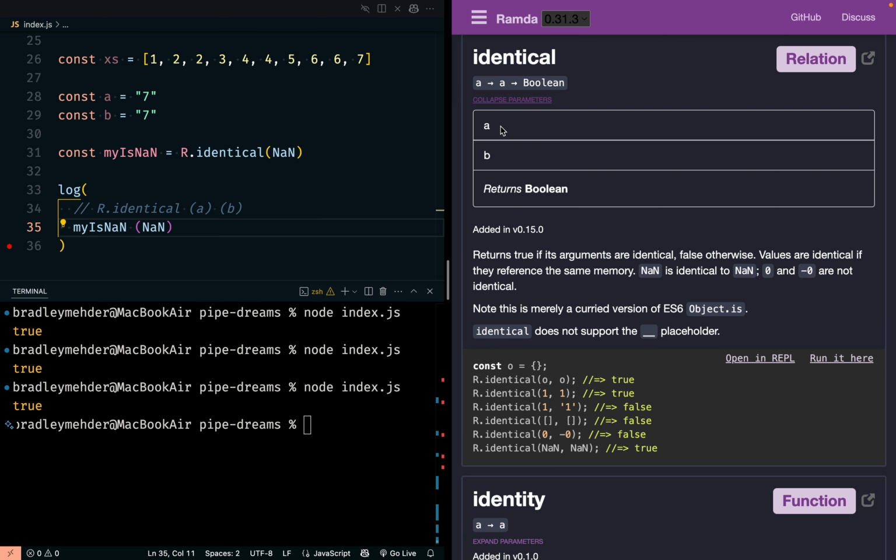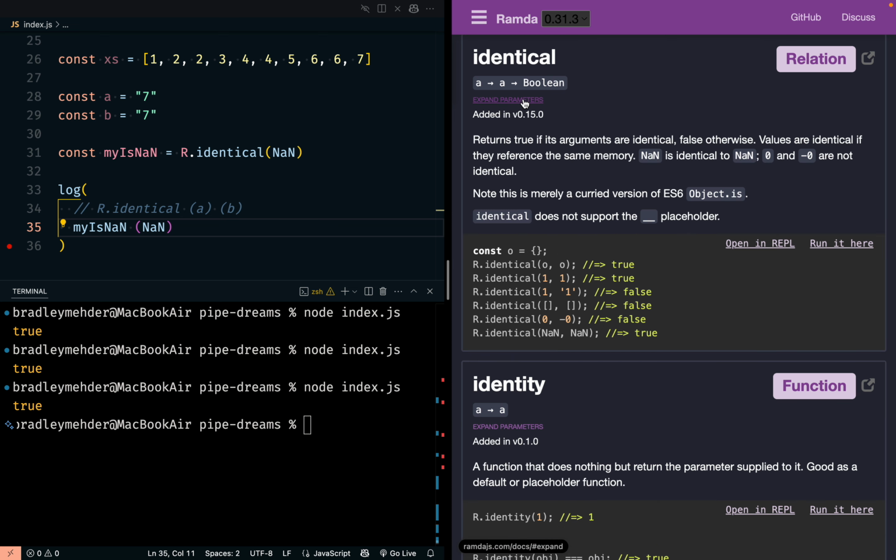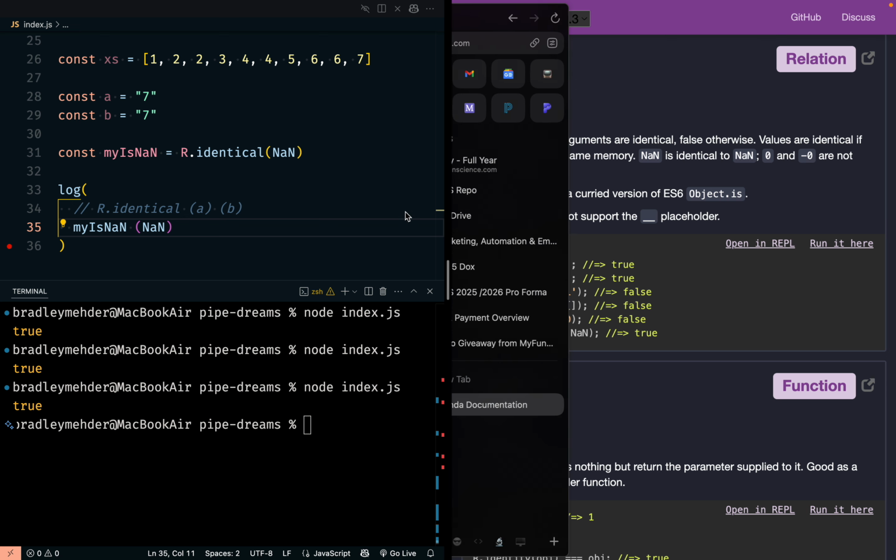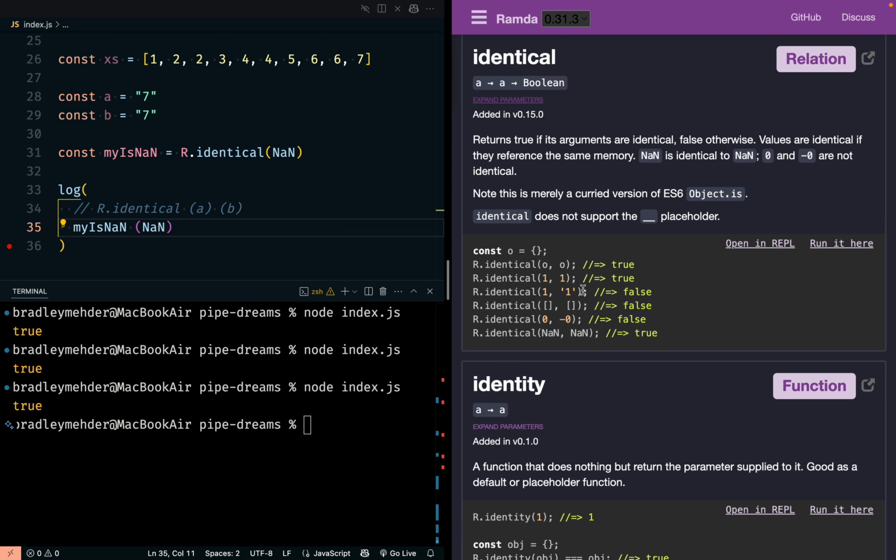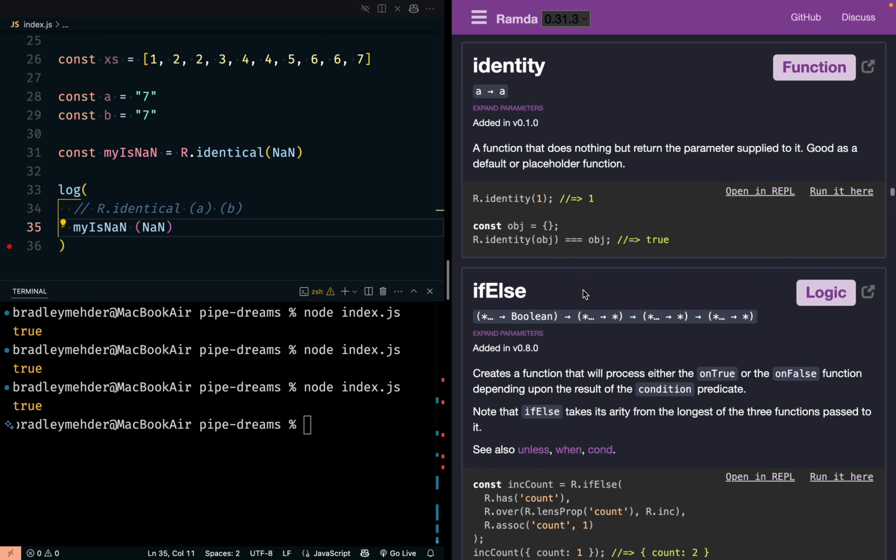Gotta love this type signature: A, B, and Boolean. Like they just kind of phoned that one in. So a relational one, and there we go. And this next one is even simpler. And this is like identity. This is like the very first function in functional programming.